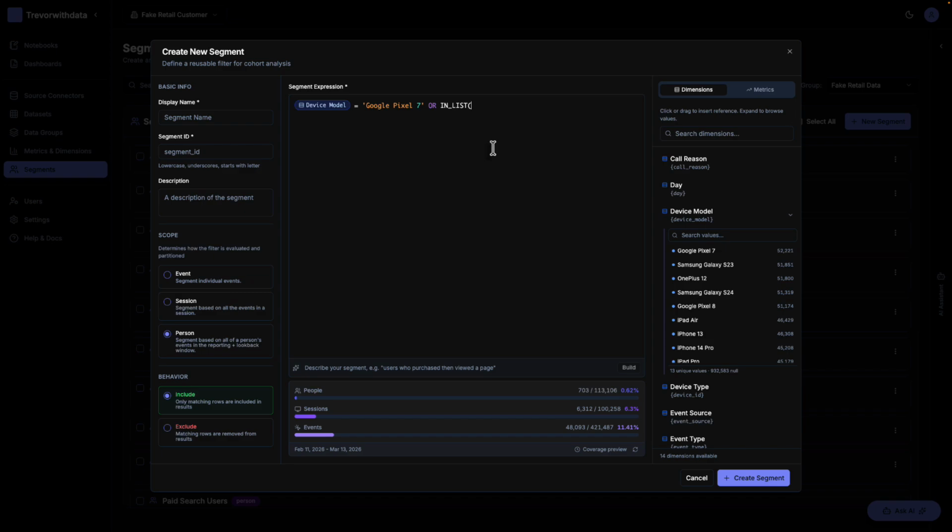Another function that we've added is in list. So I could say, my last touch marketing channel, perhaps if it comes from paid search or organic search, then I want to include it. So it's a way to include different array level elements, which is nice.